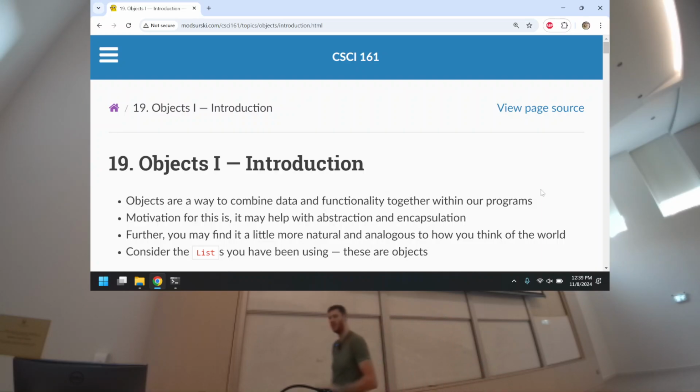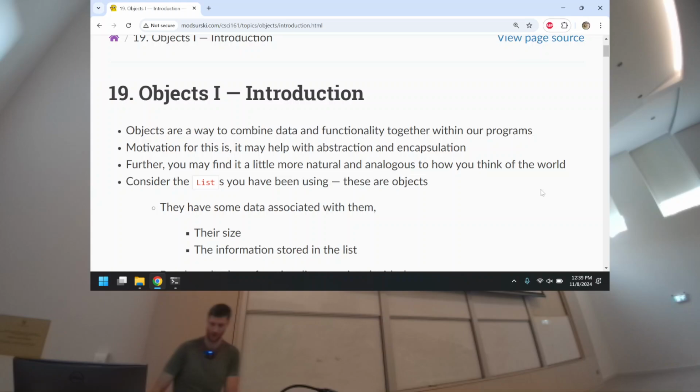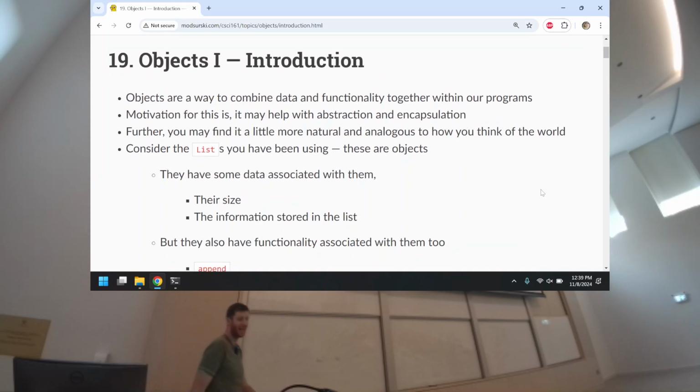Objects. We know what they are, but let's talk about them. So objects are a way to combine data and functionality together within our program. Usually we actually don't like doing that in practice, but that's part of the spirit of what we're doing here. The motivation is that it may help with abstraction and encapsulation. You may find it a little bit more natural and analogous to how you think about things in the real world, although this tends to be a recipe for disaster when it comes to modeling a particular problem, but in general, when learning, this is fine.